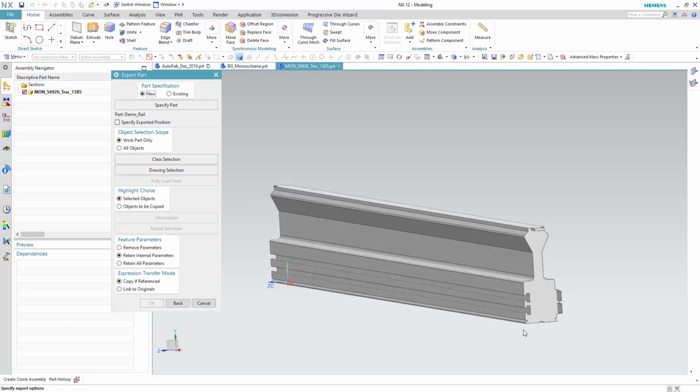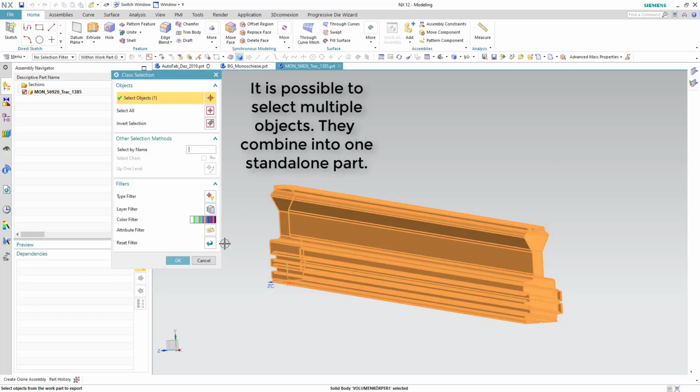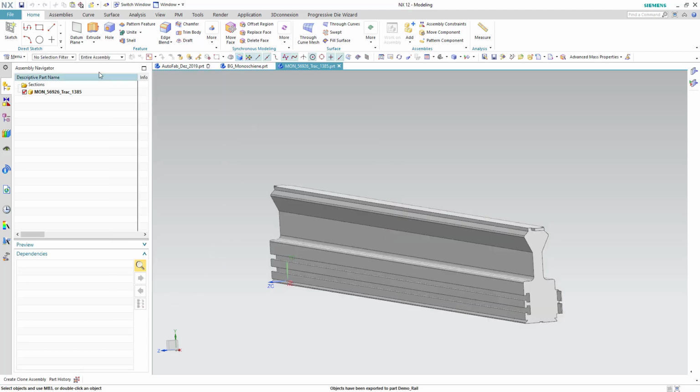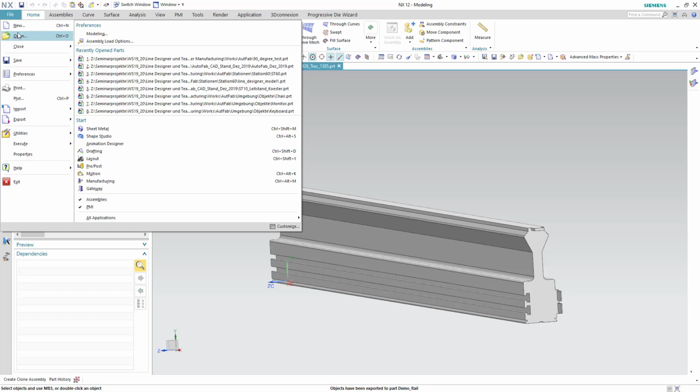If you are done, click on Class Selection and select the part by left-clicking. Now we open the exported part in a new window and we are finished.